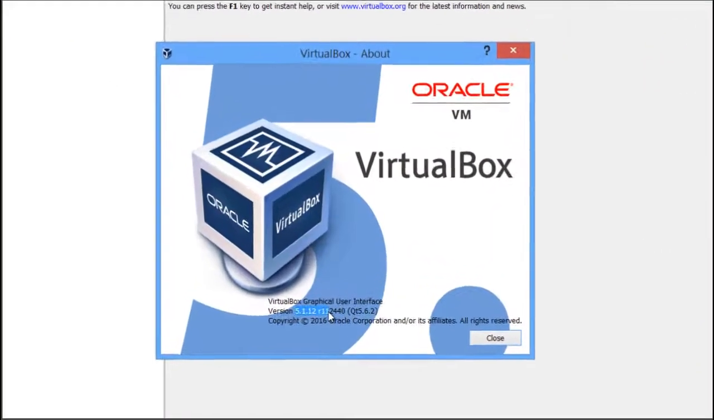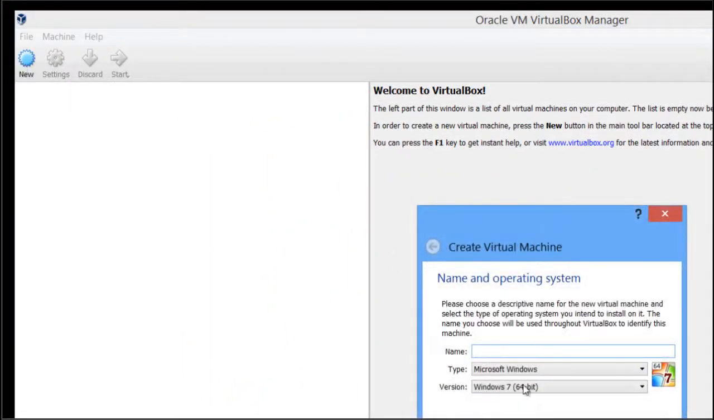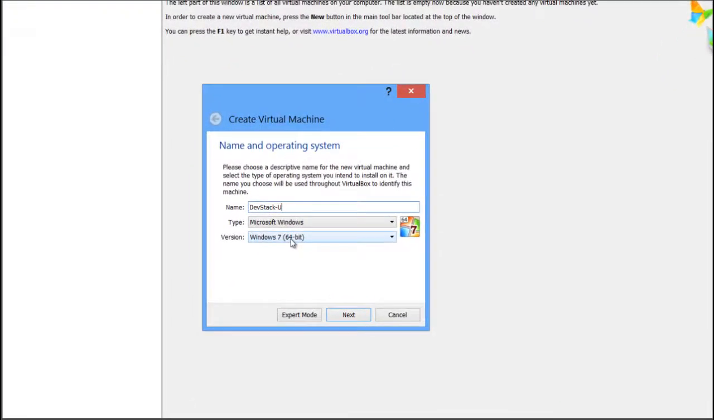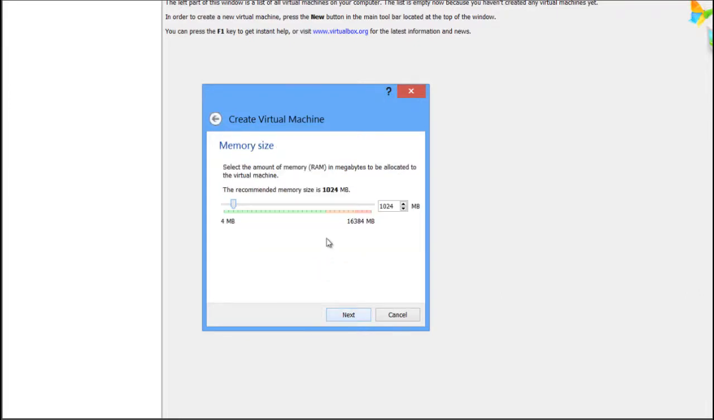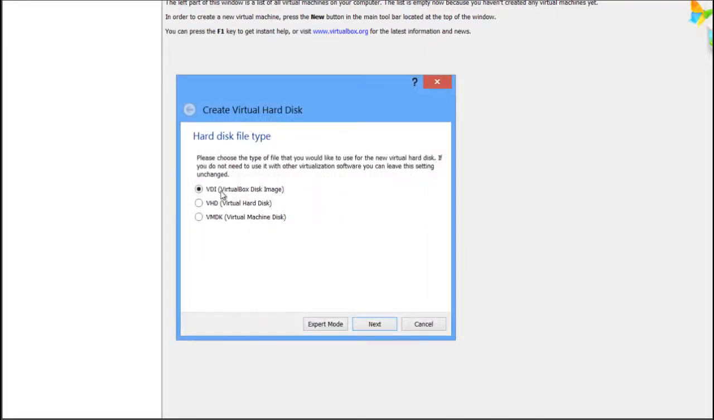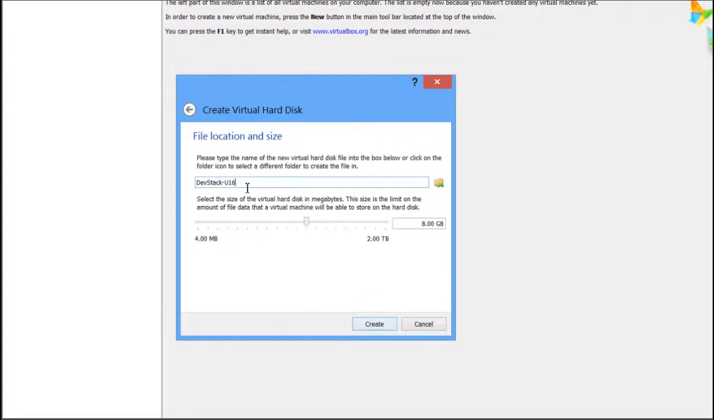You will have to install the latest version of Virtualbox. It is 5.1.12 today. Then go and create a new machine. I am creating a new machine called DevStack U16. This is Ubuntu 16.04, that's why I am saying U16. As my system has 16 GB of memory, I am assigning almost 8 plus GB, so it's around 9 GB. You can do it with 4 GB or 5 GB, that's fine, because we are going to install a single-node DevStack.